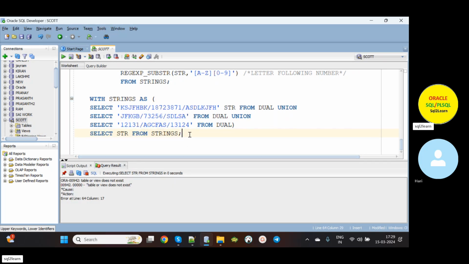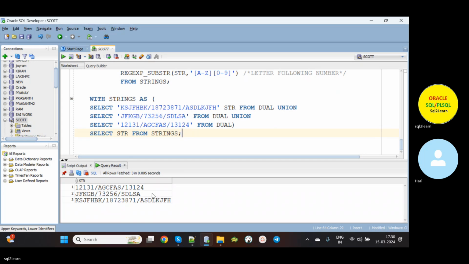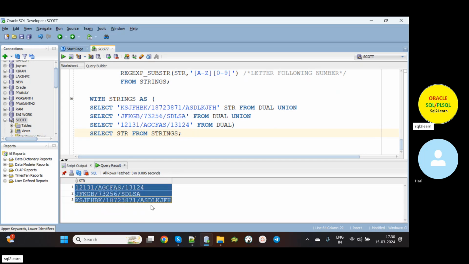Okay, so I need to run and test. So now your data is ready. Now I am going to do some more examples on this data, that means some more usage of substring options. So now see, first one is again, I want to return the first string of 6 characters.